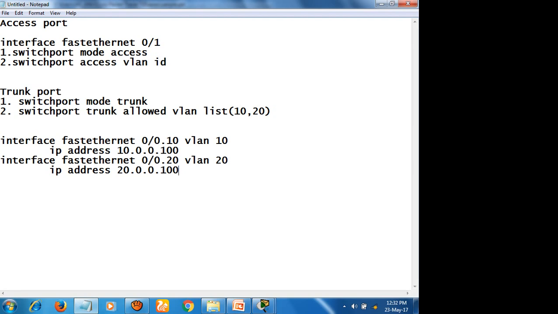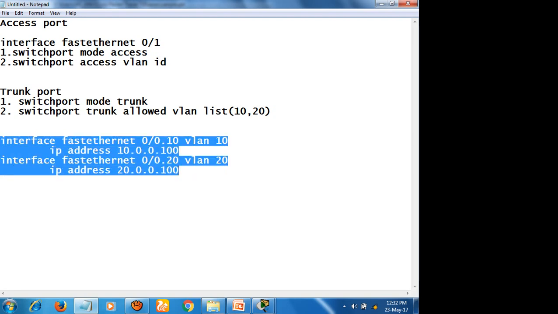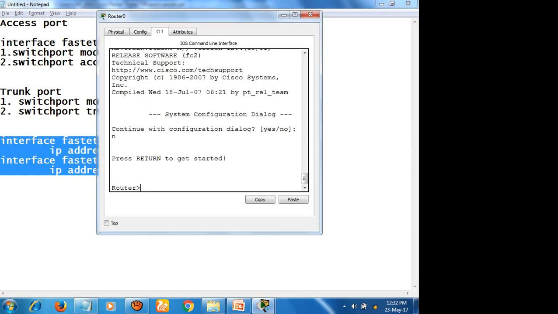in order to access VLAN 20, the IP address is 20.0.0.100, and for VLAN 10 it is 10.0.0.100. So I need to create two sub interfaces on a single physical interface. Okay, let me show you.